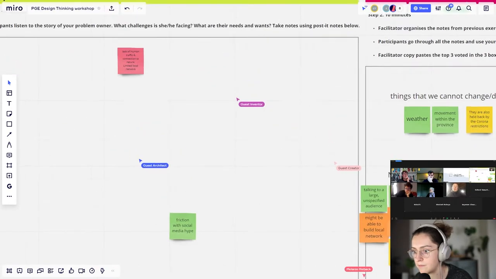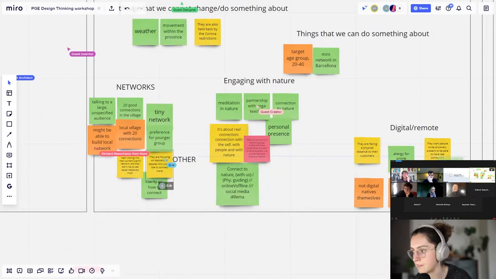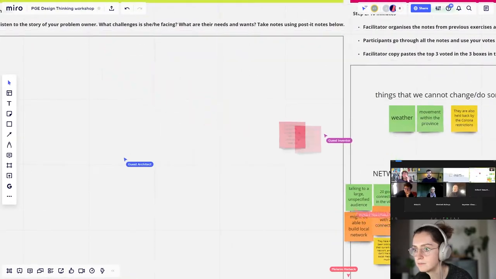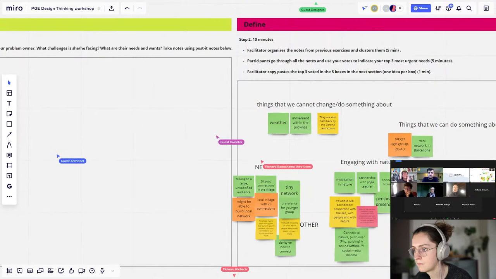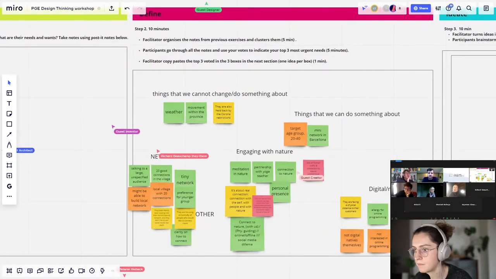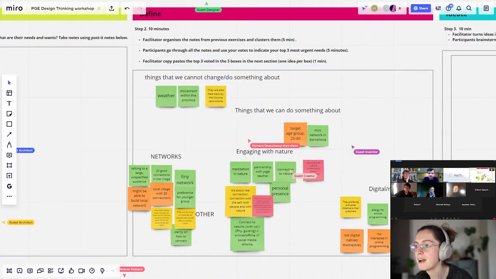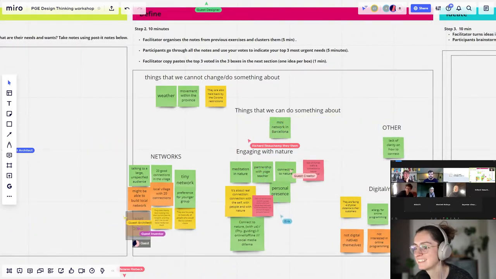Voila. Look at this. We have some nice little clusters. Kiara, what I don't understand is the clustering. Things we can do something about feel like all the other things apart from what we cannot do something about. Yeah, sorry. So this is the macro cluster. On top of these three, actually four other clusters. Yeah, exactly.